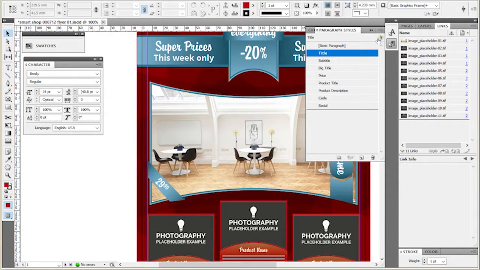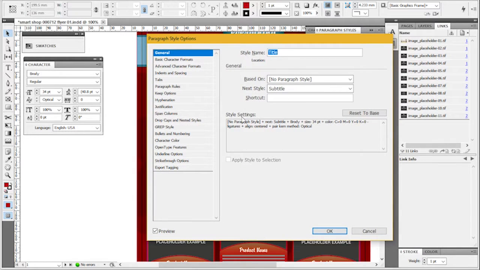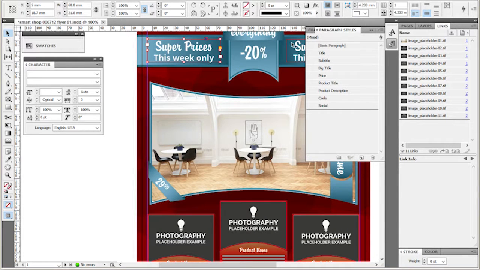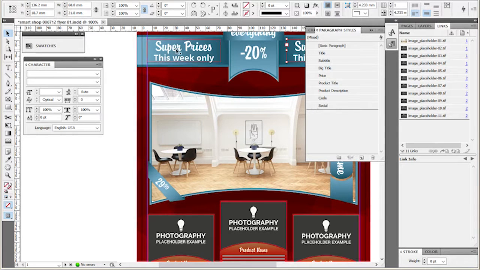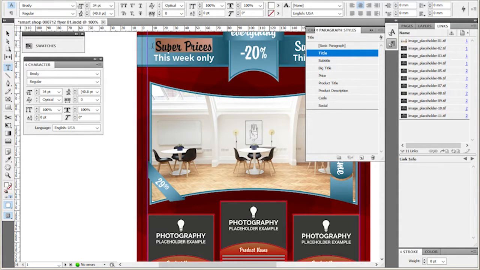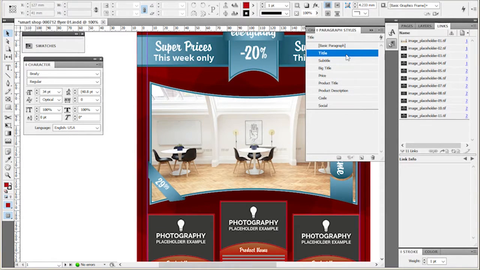Also, this template has been created with the help of paragraph styles. If you're not familiar with paragraph styles, I suggest you watch some of the tutorials that are dedicated to it. Basically, each and every element here has its own unique paragraph style, so when it comes to editing the properties, you don't have to go through each and every different font and change, let's say, the fonts or the sizes. You can do that through the paragraph styles.